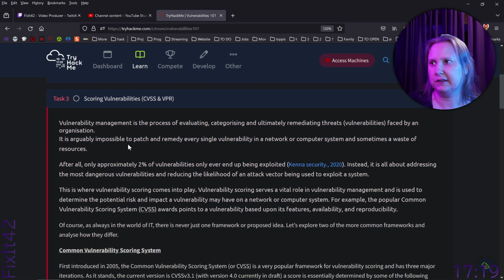So, scoring vulnerabilities, CVSS and VPR. Vulnerability management is the process of evaluating, categorizing, and ultimately remediating threats and vulnerabilities faced by an organization. It is arguably possible to patch and remedy every single vulnerability in a network or computer system, but that is sometimes a waste of resources. After all, only approximately 2% of vulnerabilities ever end up being exploited.